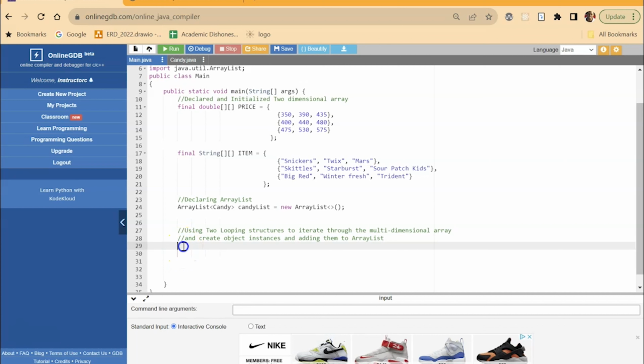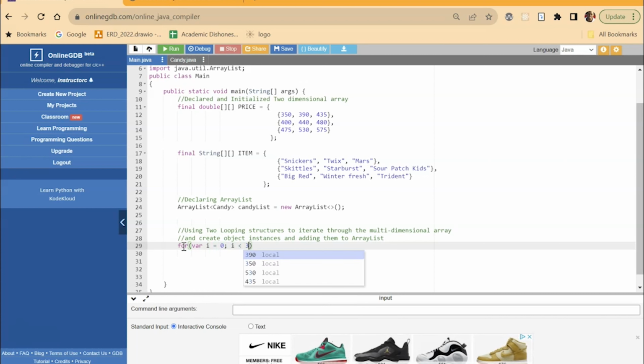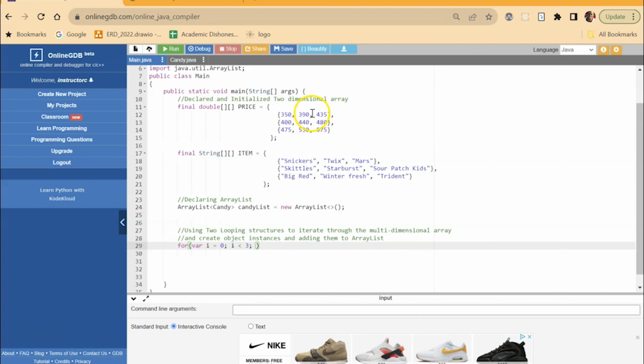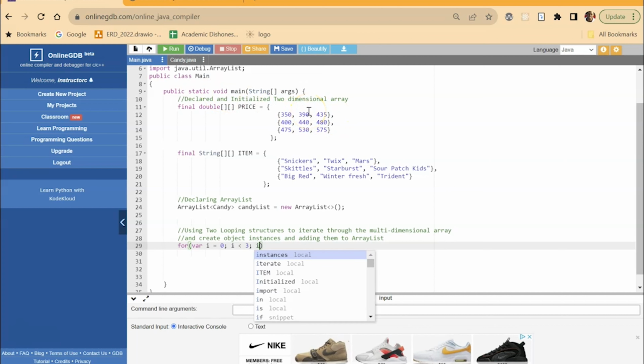So I'm going to code out the for loops. I'll say for var i equals 0, i less than, let's say, 3. We could use the length property, but let's just keep it simple because we know the size of our array, the number of columns and rows. We'll just say 3. We're going to say i++.